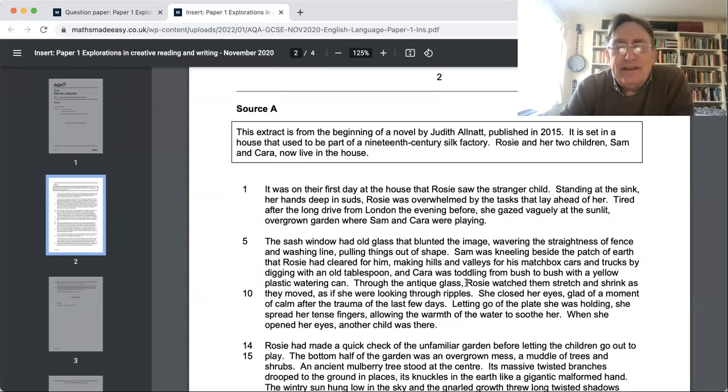Through the antique glass, Rosie watched them stretch and shrink. Nice little combination of verbs, isn't it? And alliteration. Just sort of notice things as you go through, okay? As if she was looking through ripples, going on about this glass. She's not seeing them clearly.